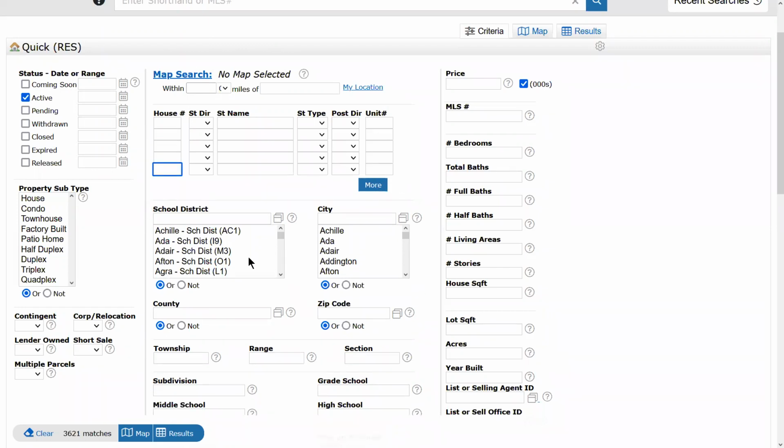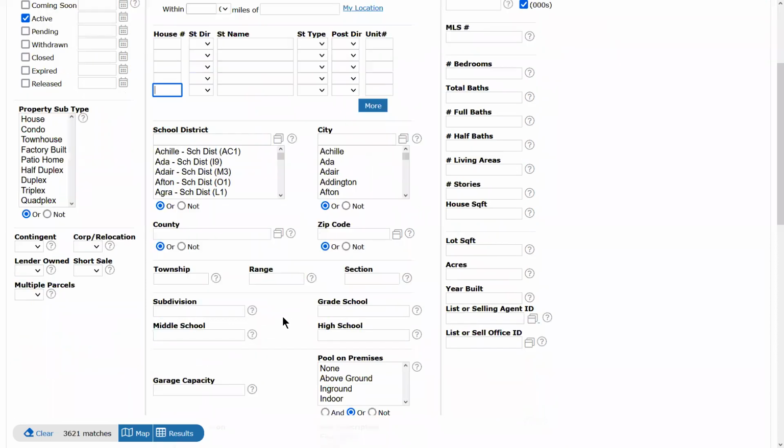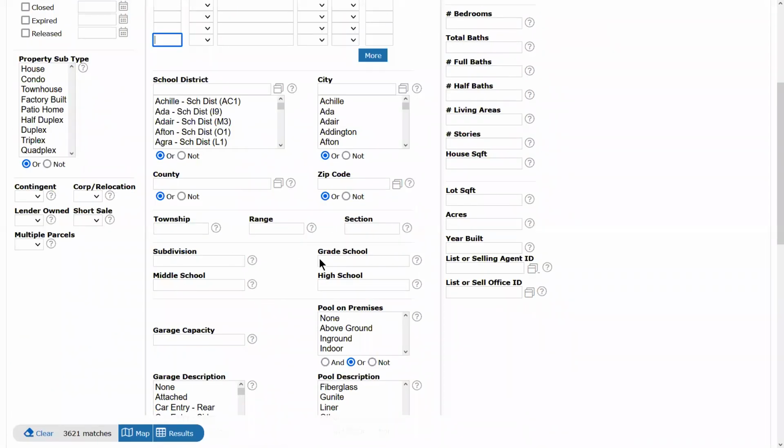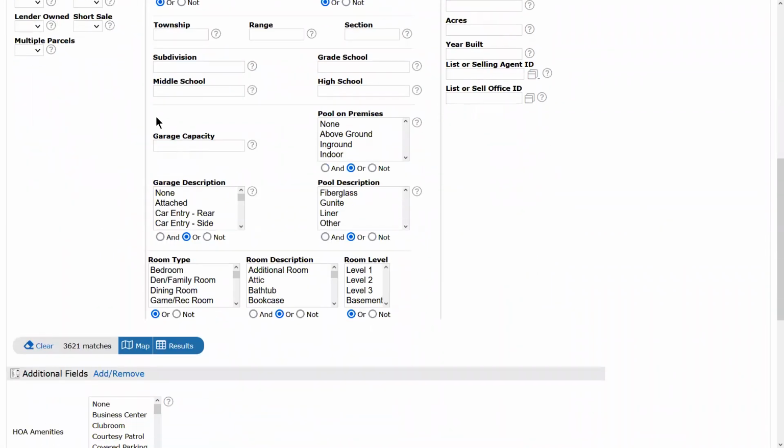We've also got a section here for the school district, the city, county, zip code, township range, and section, which might be a little bit more beneficial for those of you guys who are working with vacant land of any kind. And then we've also got a subdivision, any schools that you guys might be interested in. And then down below that is going to be the end of the location information. These are just some extra elements.